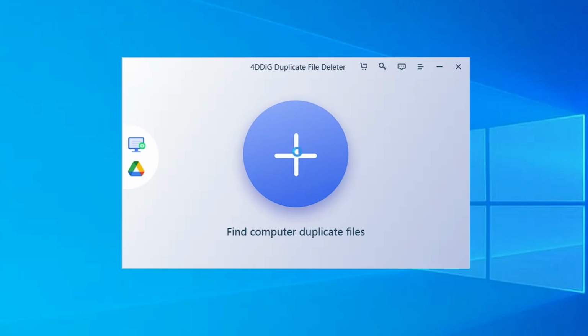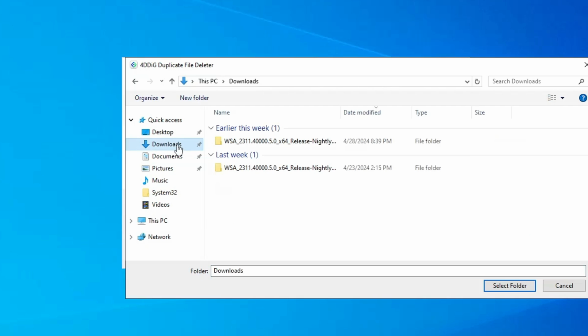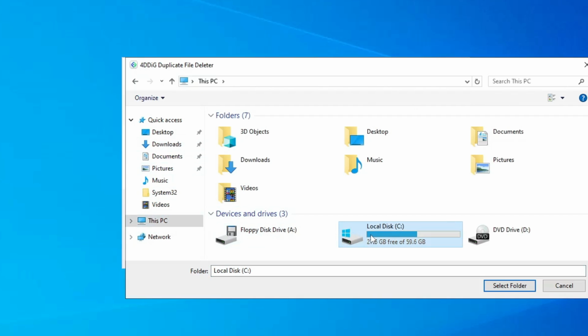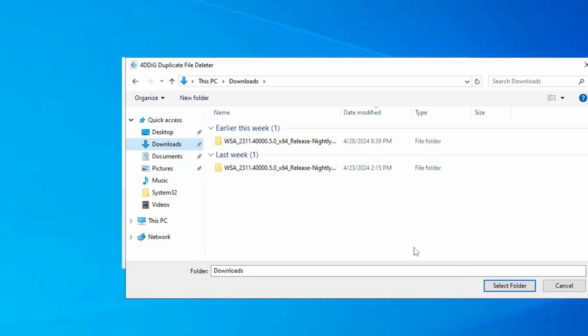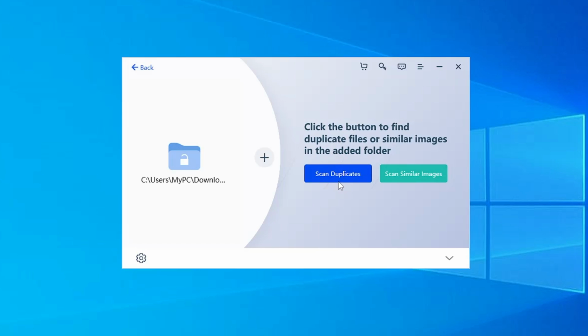So click on the plus icon. Now it will ask you the location where exactly you want to scan and delete the duplicate files. Let's say you have a lot of data and a lot of duplicate files in the download section, you can simply select it. You can also do the same with the C drive, or select any kind of folder. Once selected, click on select folder. Then it says scan duplicate or scan similar images. If I want to search for duplicate files, I will click on scan duplicate.